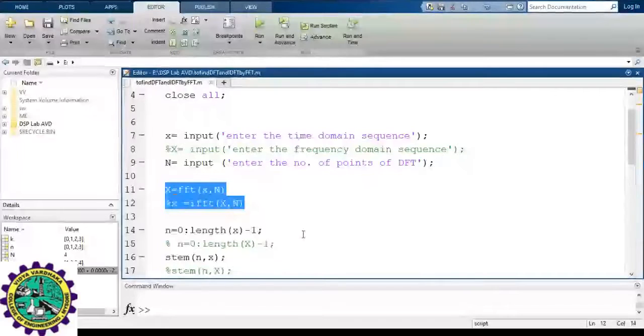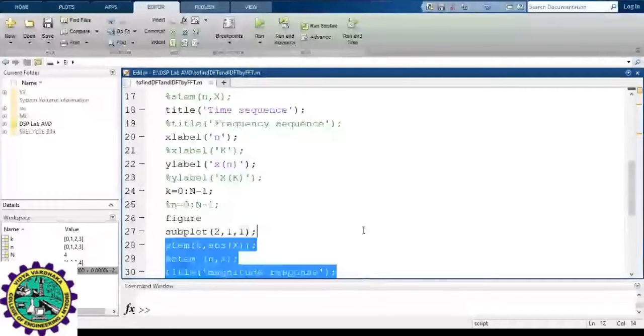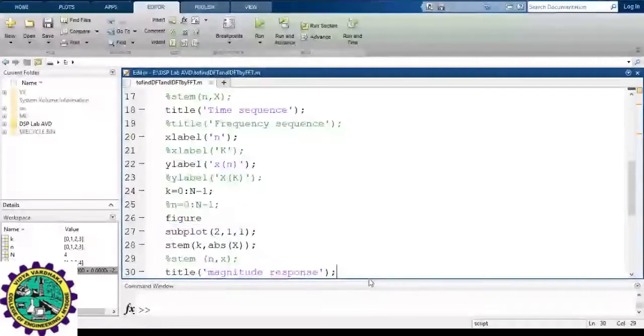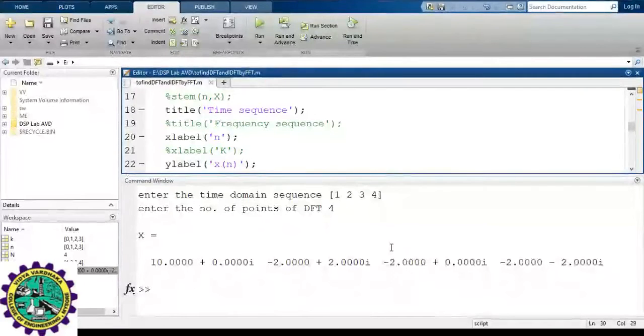So this is the program. This is the program. If you run that, you will get output like this, and you already saw the plot.